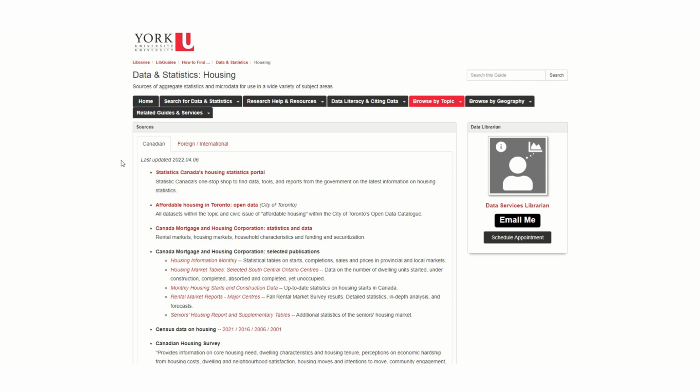In this exploration, we're focused on Toronto housing data specifically, and can see that the guide links to a few different City of Toronto sources on affordable housing. Then, there is also the Canada Mortgage and Housing Corporation, CMHC, a Crown corporation with the mission to make housing affordable. The CMHC collects data, analyzes it, and publishes its data along with research and reports.